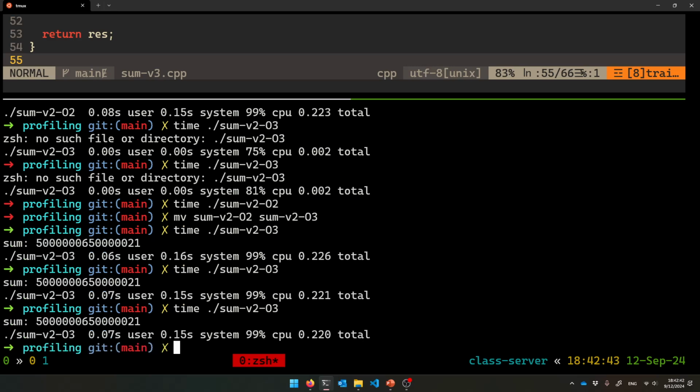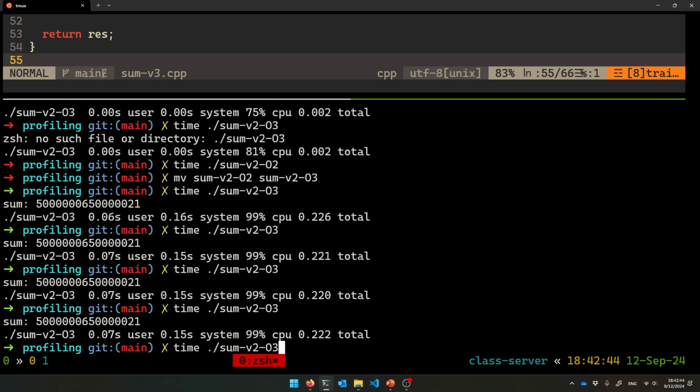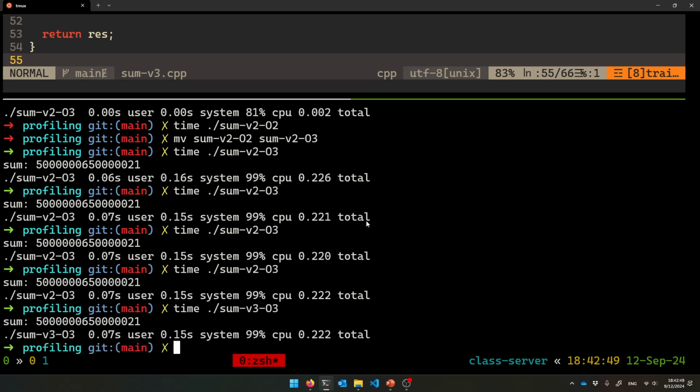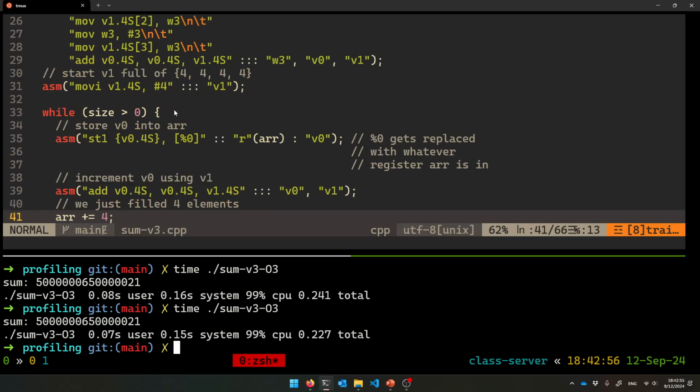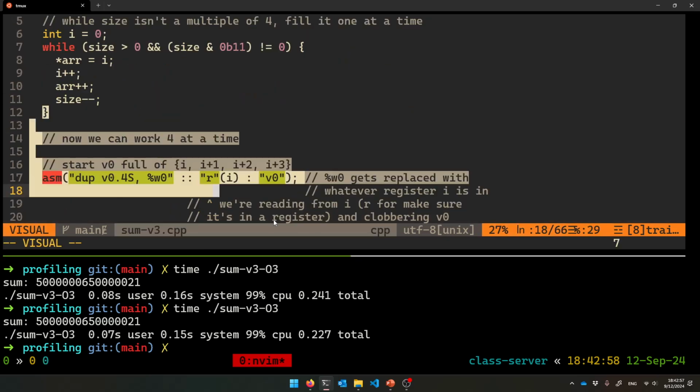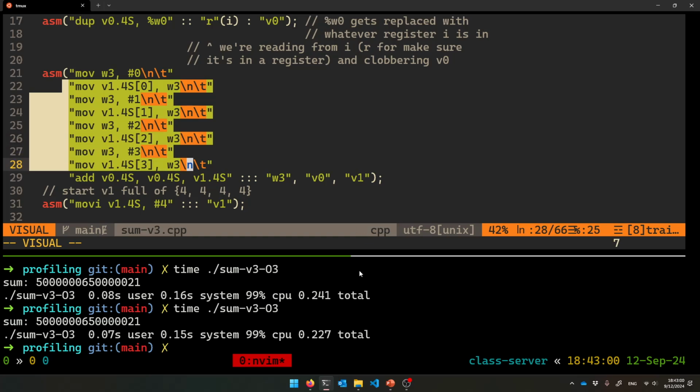So if you run it enough times, it's taking that much time, and then sum v2, sum v3, our version, it's the same. You see how it's the same there? So it's just going to optimize it all to essentially what we wrote. So it wasn't really necessary to do all this. It was kind of wasted effort, honestly.